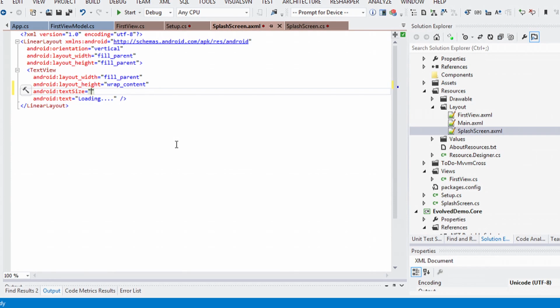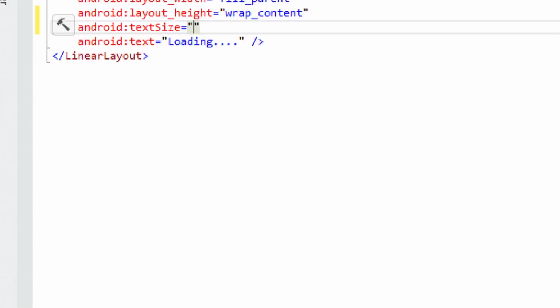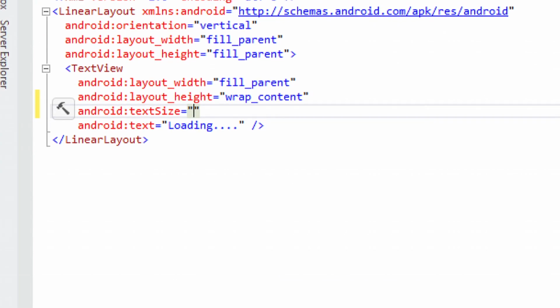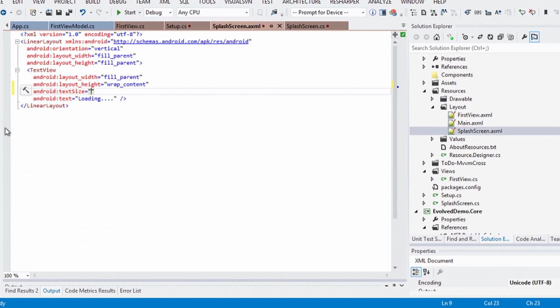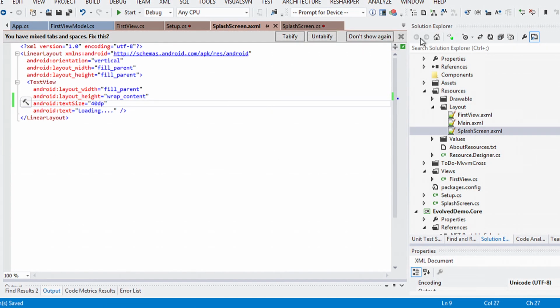Things like linear layout that you can possibly see over here, that's just a stack panel for you Windows developers. And a text view is just like a text block. So it's just simple properties you set on these so you can display them. Let's set that up as 40dp. And then let's look at our first view.